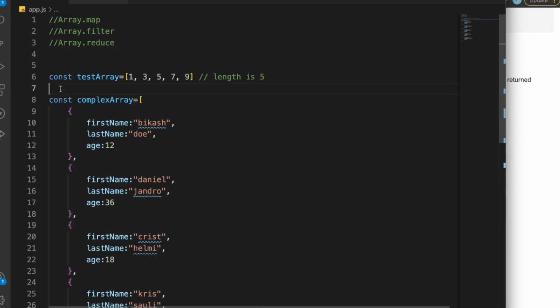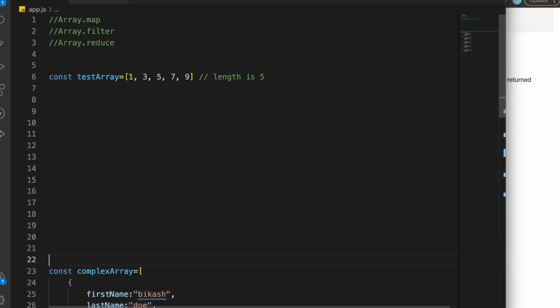I will still keep this function somewhere down there for filtering. So what is filtering? Filtering is a similar thing as map. In a sense, it will also create a new array. But as the name suggests, it filters out. So we need to give some logic, something to filter out. We need to say that from this array, please form a new array.